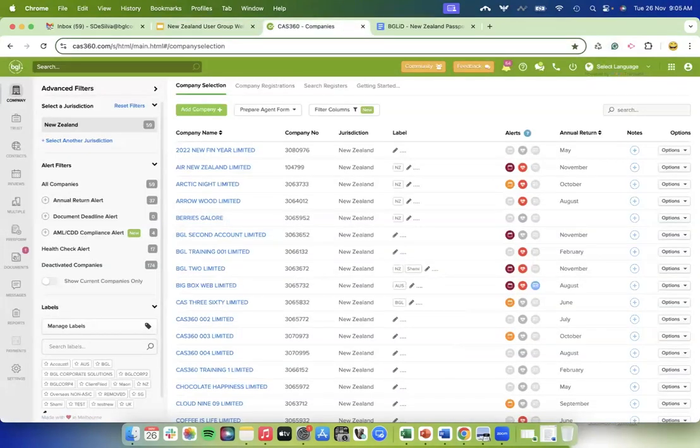So let's start off with CAS 360. Hope you can see my screen here. So let's start off with a quick, easy one. The first one we implemented was an export option to your comparison report. Now, this was requested in our last round of user groups that we did.